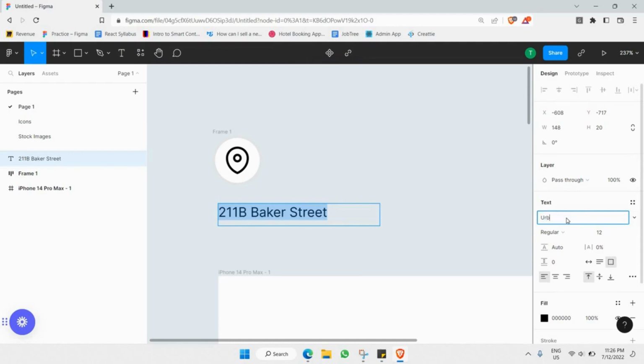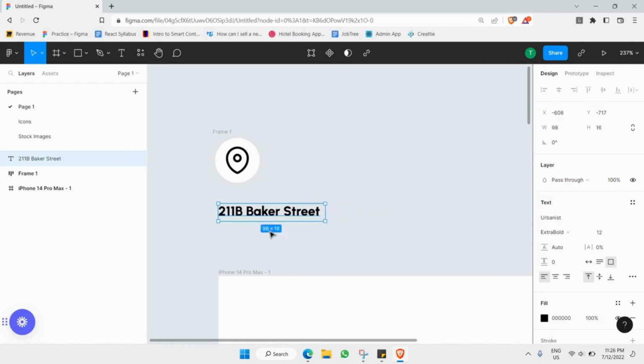I can actually change the text font. For example, let's say I like to change to a different font like this, and I can actually change the thickness of the font like this, something like this. And I can choose the size, and the width of the size is also possible. I like to take this text and place it right beside this icon here.